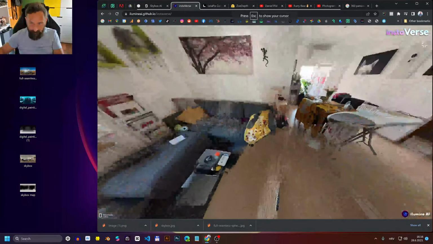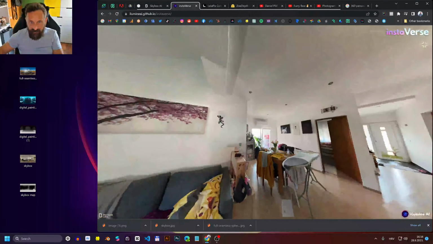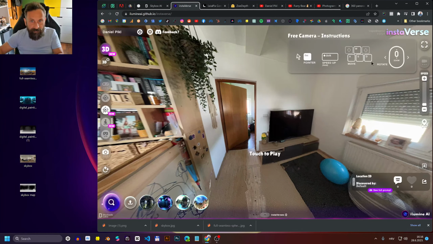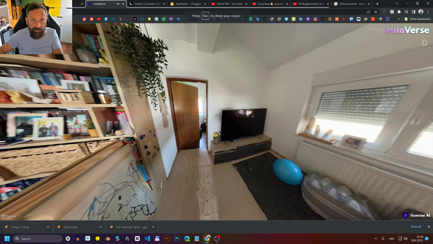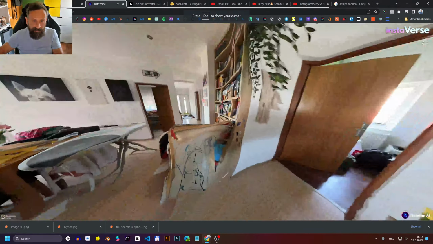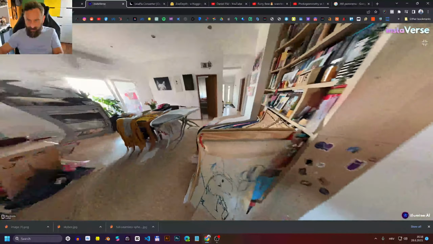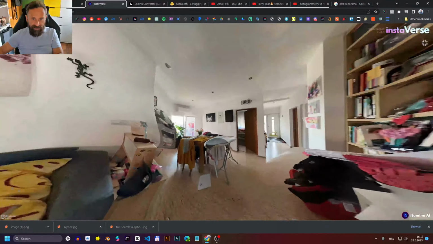Yeah, you can see that visually it feels like 3D. Let me try with this. Yes, so you can see it feels and knows where the edges of objects inside the house are.